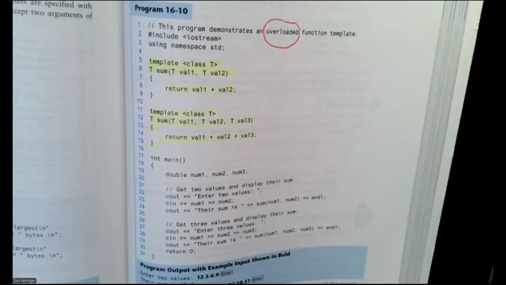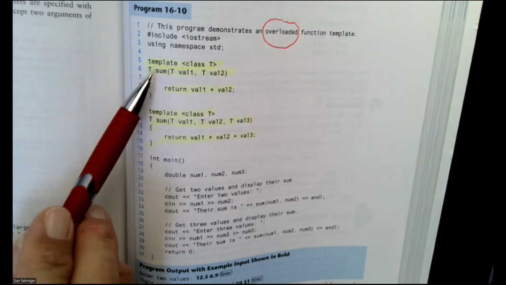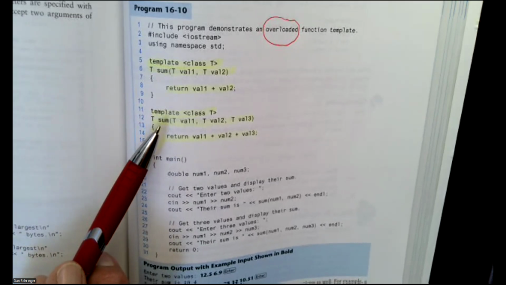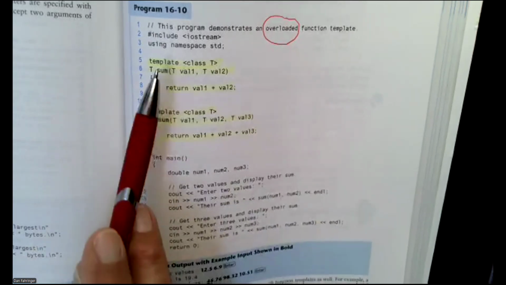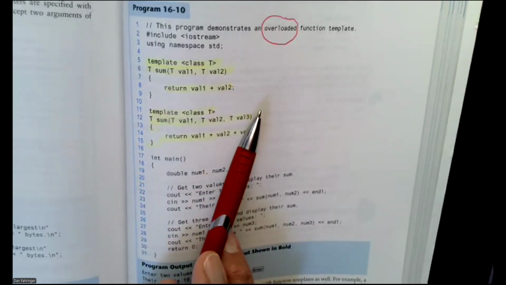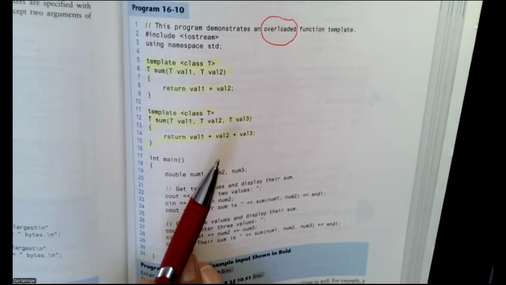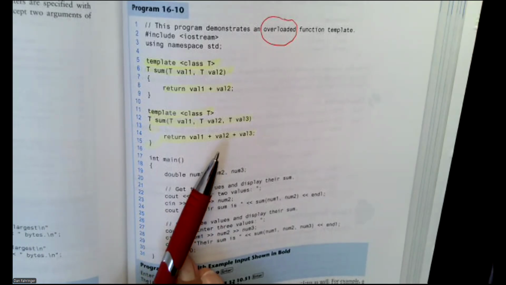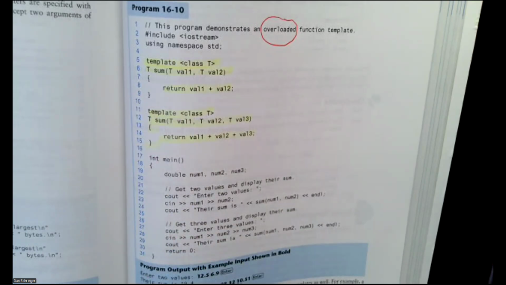I have T and T. This is some, and this is some. What's the magic word? Overloaded. Yeah. Same name, different parameter list. What we're doing today is not on the test on Wednesday, just a reminder. Yes, I can overload templates. Cool.